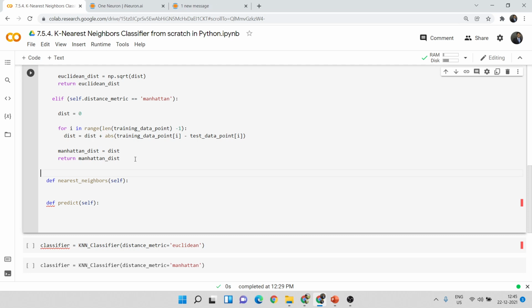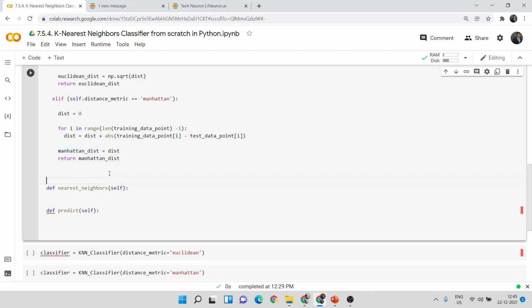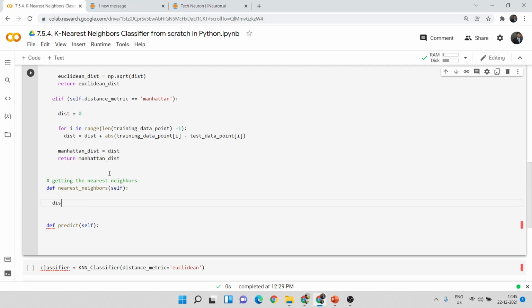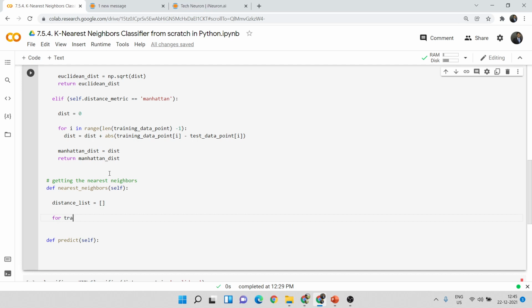I'll just make a comment here: getting the nearest neighbors. Okay, for this we will be creating a list called distance list, where we will be storing all the data points and the corresponding distance to the test data. So we are creating an empty list here, and I'm going to create a for loop over training data in xtrain. The parameters that we need to give to this nearest neighbors function are xtrain, our test data, and the k value.